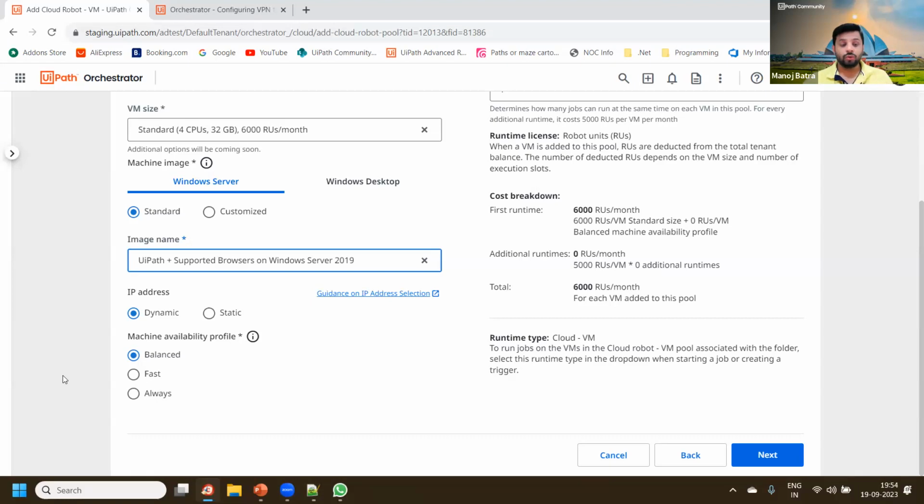So in that case, you can use the static option. In that case, the IP will not change, but with dynamic, it will be changed after every reboot. The next option is the machine availability profile. Here again, we have three options: balanced, fast, and always. And on the basis of that, some of the RU units will be deducted from my machine.